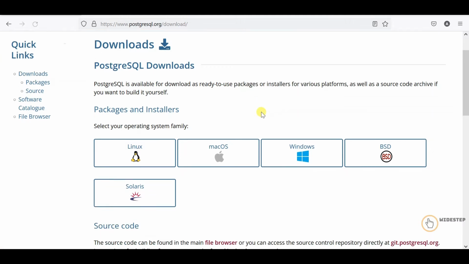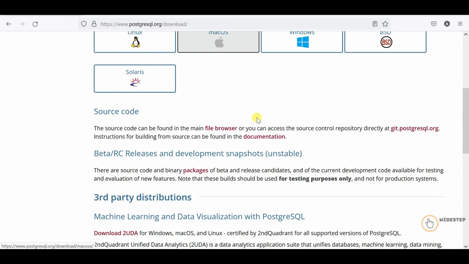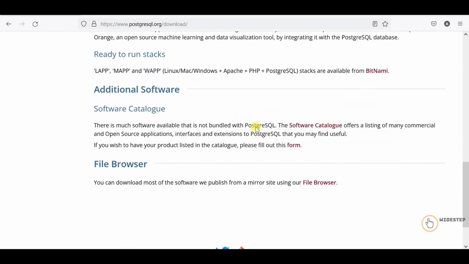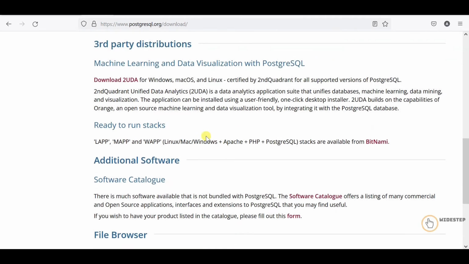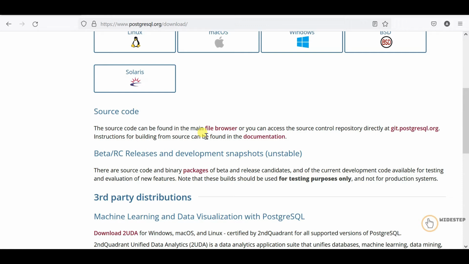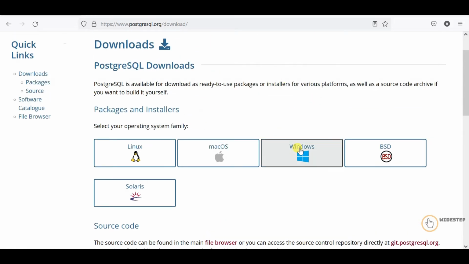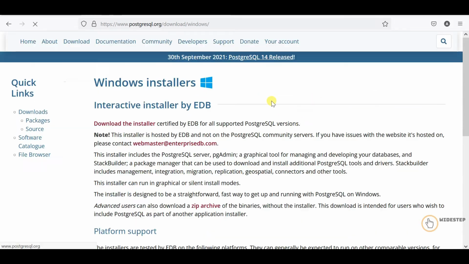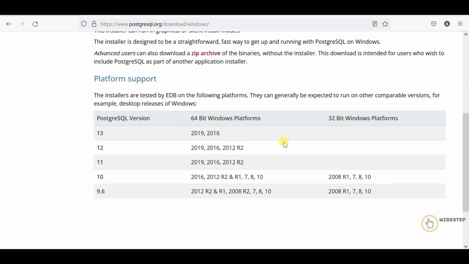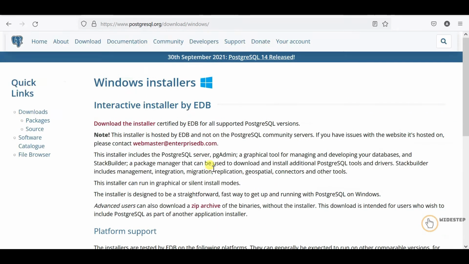and on this page you will get the packages and installers that are supported for each of the operating systems, and also you get the initial information here regarding the PostgreSQL and their third-party support. And go ahead and select your operating system, and here on this page you will get the information regarding the platform support of each of these PostgreSQL versions. So go ahead and check that, and for download just click on the download installer.